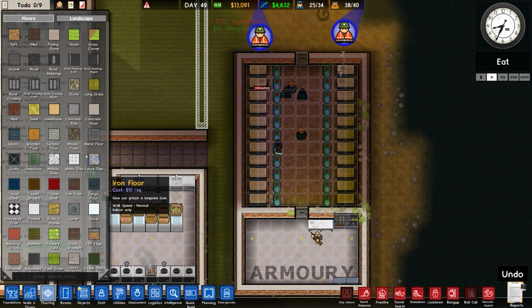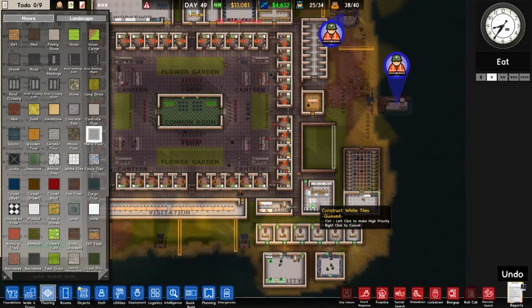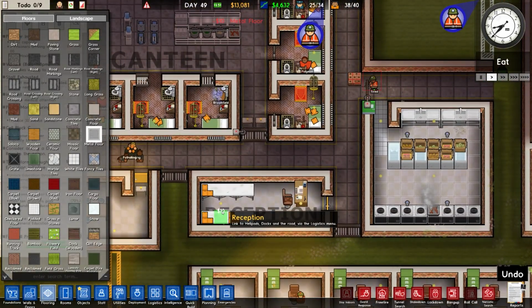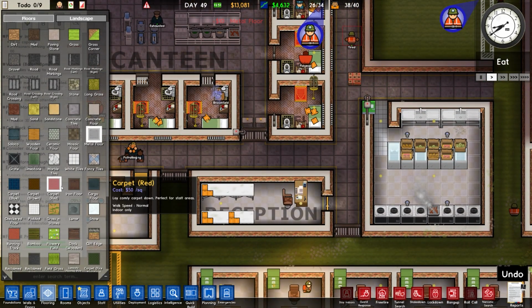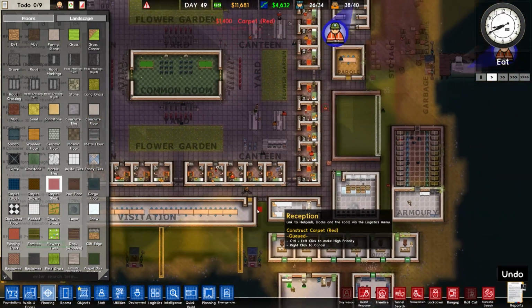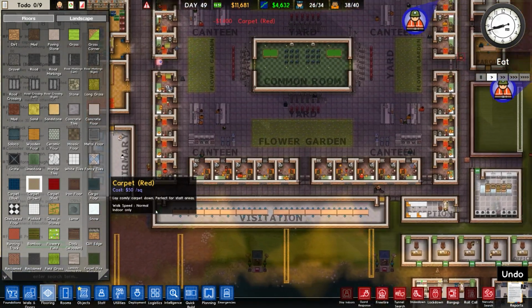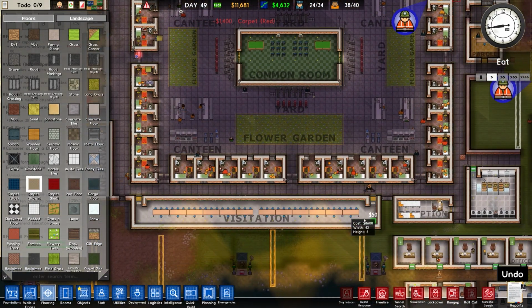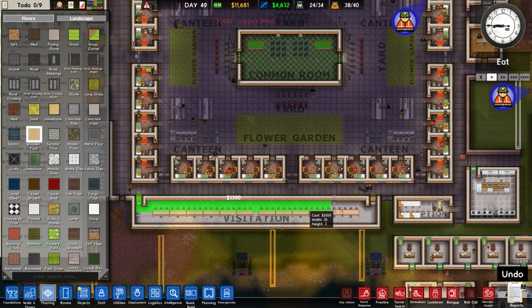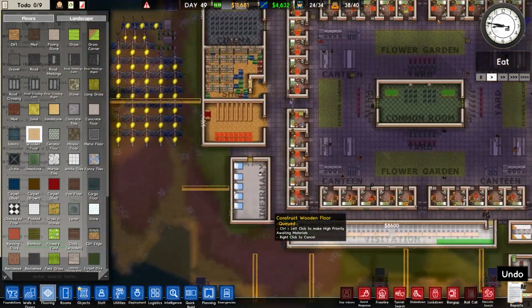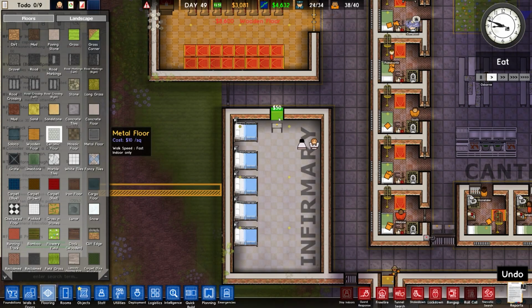Okay. I don't know what I can do on that one. That's all good. What can the reception be? Red carpet. Why not? Then maybe brown carpet in... No. I think I'm going to go with wooden floor, although it's going to be expensive. 8 grand, yeah. Infirmary, one of my favourites, the ceramic tiles.